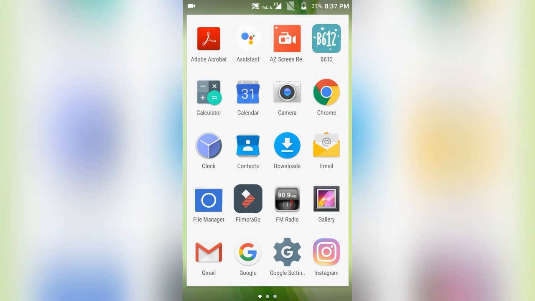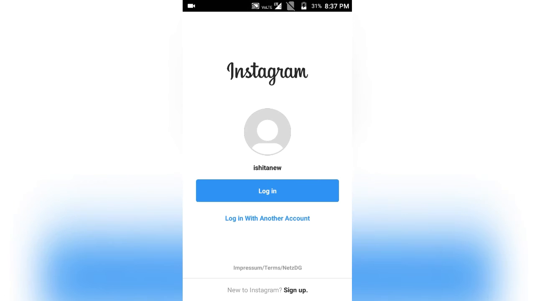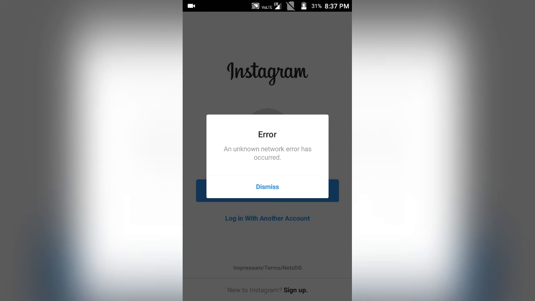Like, go to Instagram. I actually have logged in, so let's try if I can log in or not. Error, because the account has been permanently deleted from Instagram.